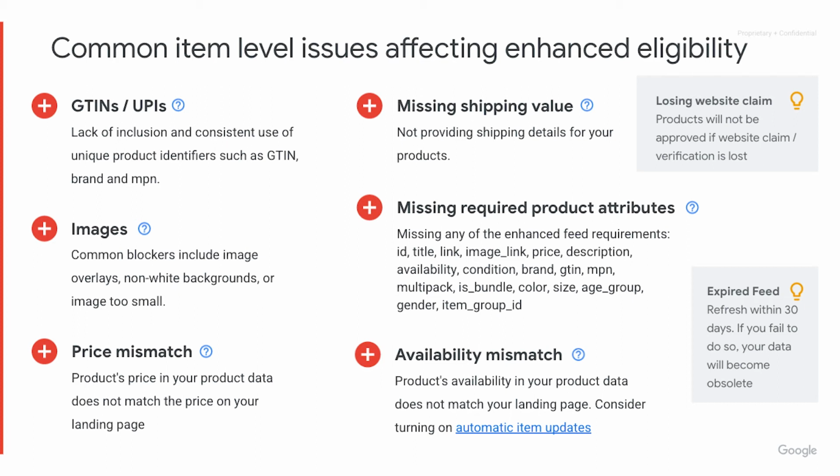Missing shipping value. This is an indicator that you may not have shipping set up, or in this case, you do not have shipping set up for those particular products. So go into Merchant Center and set up your shipping settings, or you can also indicate this within the feed. And then missing required product attributes. This is the case for enhanced listings. You'll need to provide all required attributes that we mentioned before.